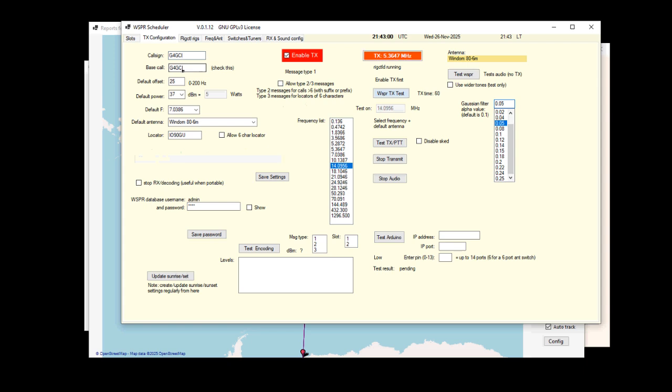Next thing you'll need to put in is a default offset. So normally with WSPR transmissions, the transmitter is modulated with a frequency between 1400 and 1600 hertz. So in this case, if you've got an offset of 25 hertz, that means the audio frequency I'm going to send to the transceiver is going to be 1425 hertz in this case.